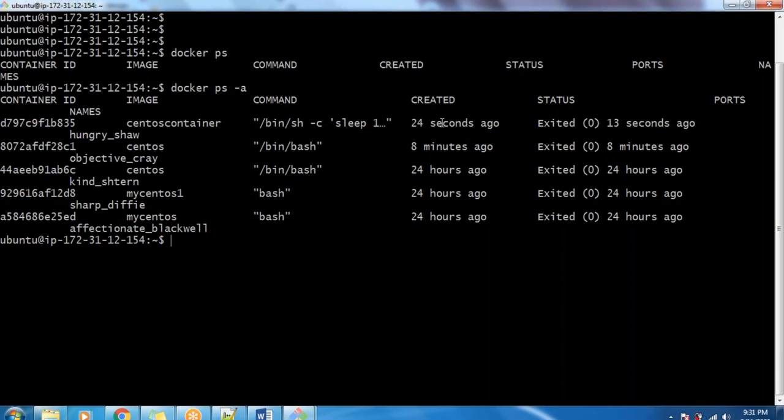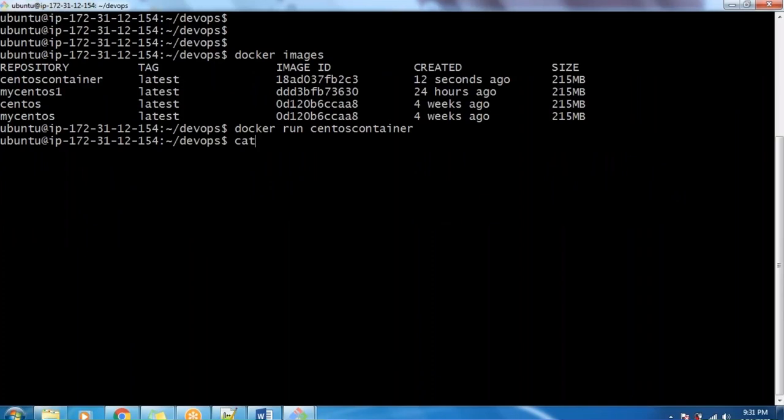So now let's say I want to override this one. How can we override? I don't want this container to run for 10 seconds. Let me do cat Dockerfile. I have mentioned 10 seconds. Now I want to override this. I don't want it to sleep for 10 seconds; I want it to happen for 20 seconds or something. So how can we do that?